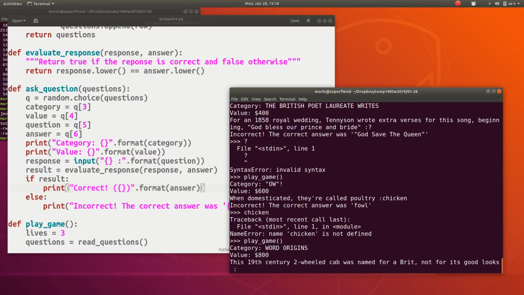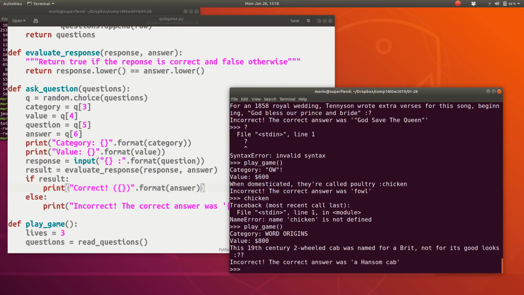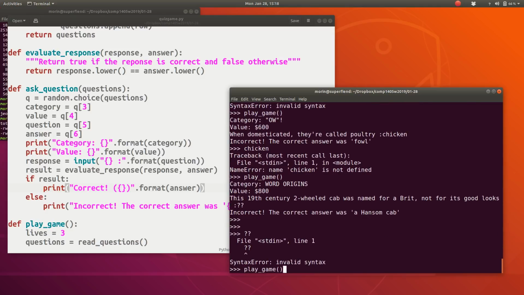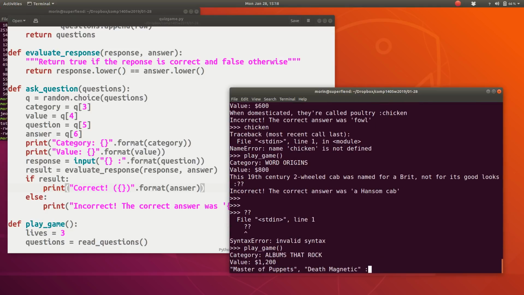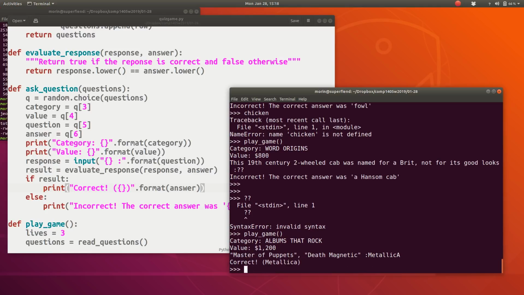Two-wheeled cab was named for a Brit, not for its good looks. No idea. Handsome cab. Master of Puppets and Death Magnetic. Somebody here must know this. Anybody is a metal fan here? Yeah. Metallica. Trick will be the spelling. Okay, good. So indeed, it didn't care that I spelled it with a capital A at the end, even though it's not like that in the answer.